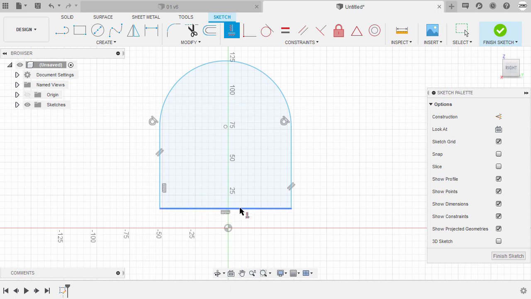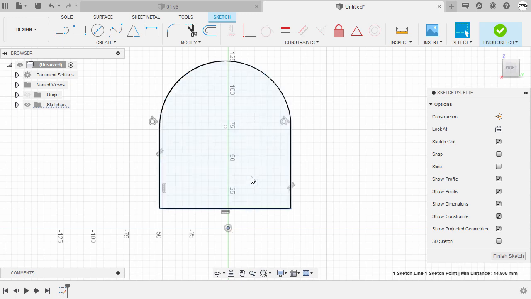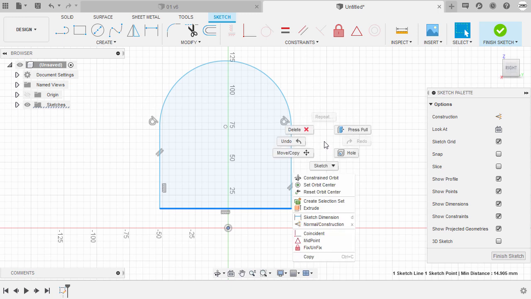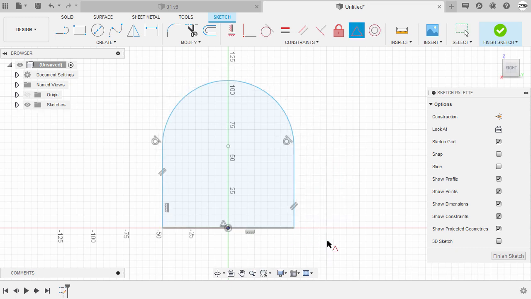Moving forward, I would like this horizontal line and its midpoint coincident to our origin, and without heading up to our constraints panel, I'm going to select this horizontal line, left click, hold Control and select our origin. With both of these entities selected, I'm going to right click and automatically Fusion 360 will suggest the possible constraints that can be applied. In this instance, our intent is to select midpoint.